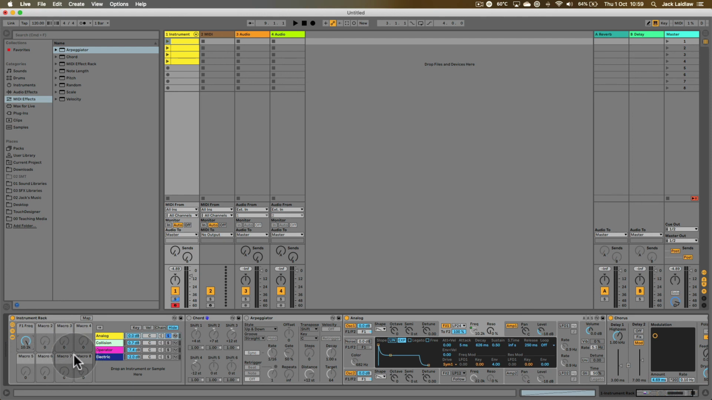Okay, so you've got 8 macro controls. You can map individual macros to as many parameters as you want. We've just done 2 there, but really there is a lot of scope with macro controls. So have fun with them and let me know how you get on.